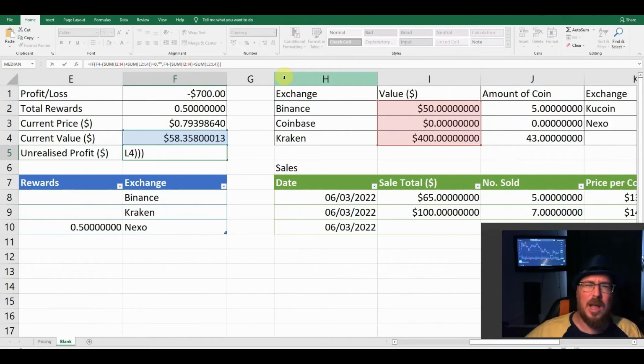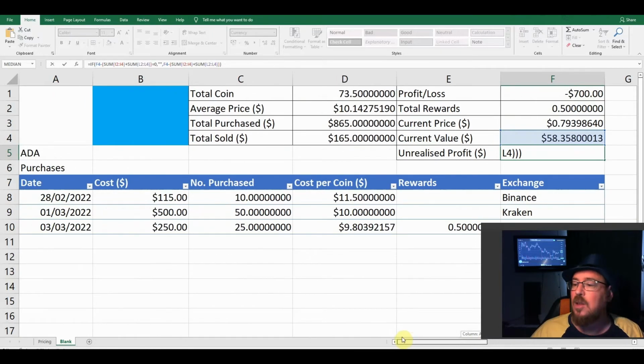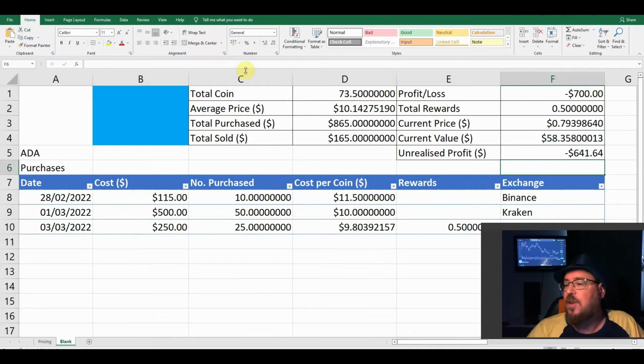It's going to be a really large negative number, but don't worry, it's only because this is a made-up number at the moment. We made up our exchange values here. We can change that to make it look nicer soon. So let's just push enter and see what we come up with. Yes, negative $641, which would make some sense because our current value is only $58 and we spent $700. Okay, look, that's completely made up and we know.